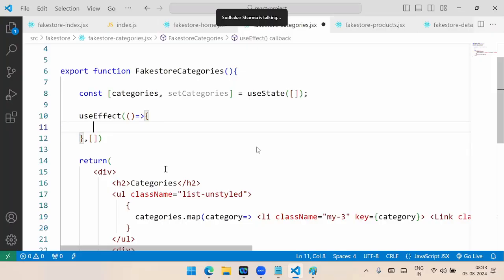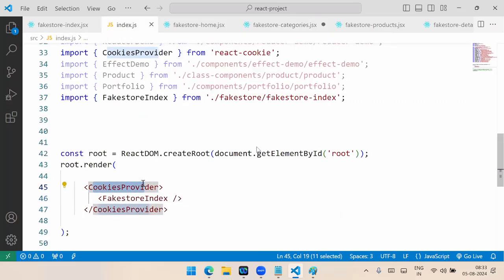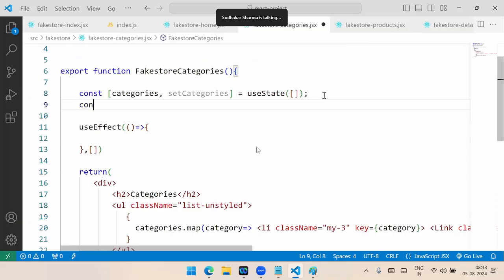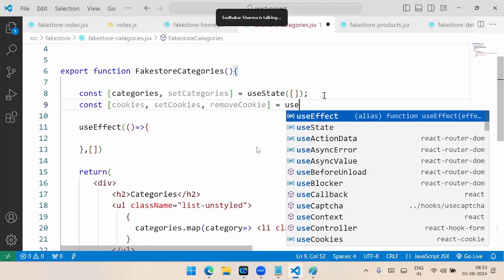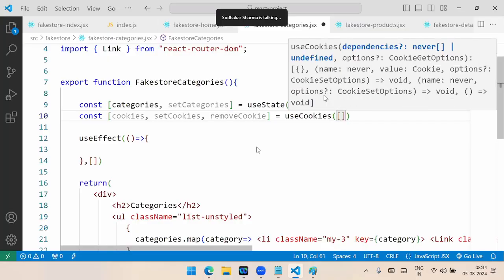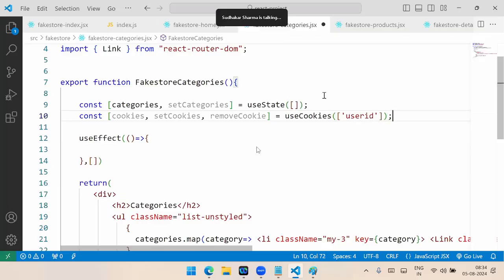So what we will do is, here we will write a logic. First we need cookies. Already make sure that in index the cookie provider is there. Already we implemented that cookie provider. Now in the categories, how to access cookies? const [cookies, setCookie, removeCookie] = useCookies. Use cookies takes the cookie name in an array. Cookie name is what? userid. userid is the cookie name.